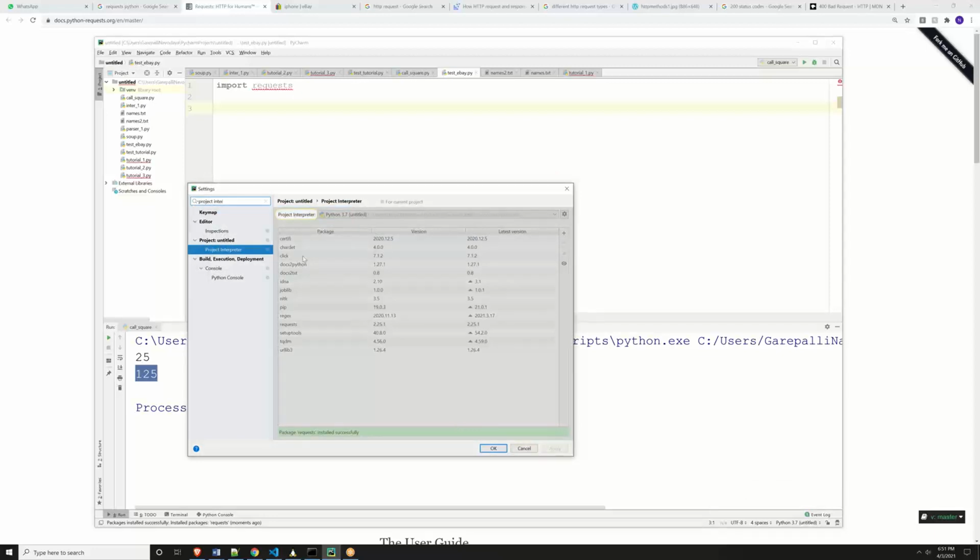And I'm going to see that requests library here also in this list of packages. You can see requests is here, right here. So I just installed the requests library, which wasn't there before. Okay, I'm going to say okay.